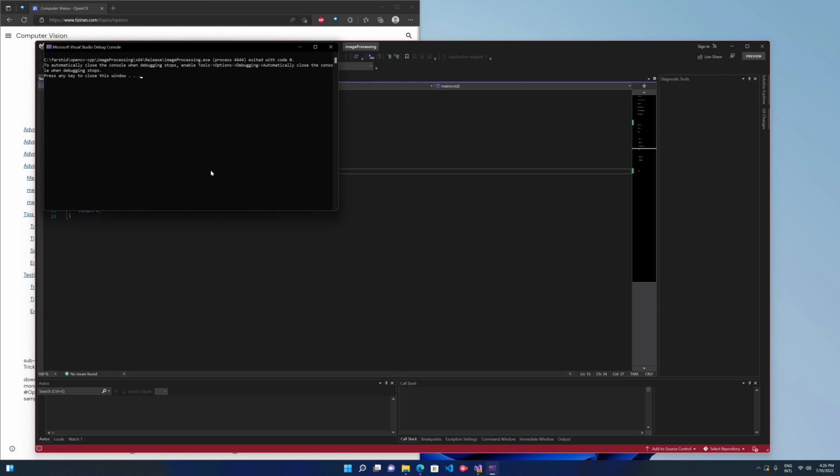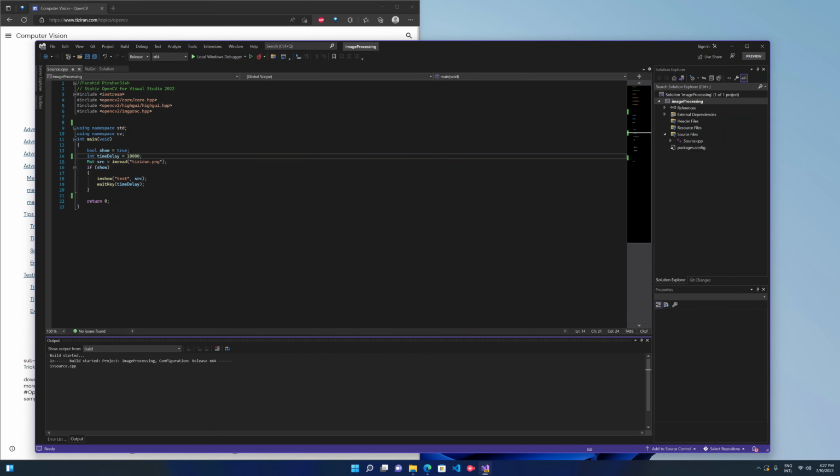Okay, I make it a little bit longer to see the image. And here you are, your project is ready, set up and configured for using OpenCV with the static library, and everything is ready to run.